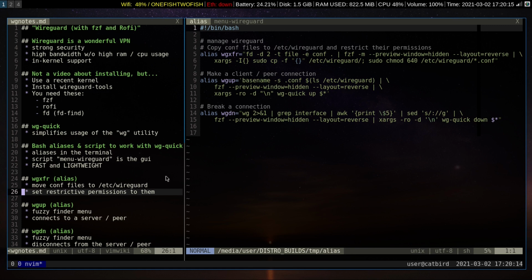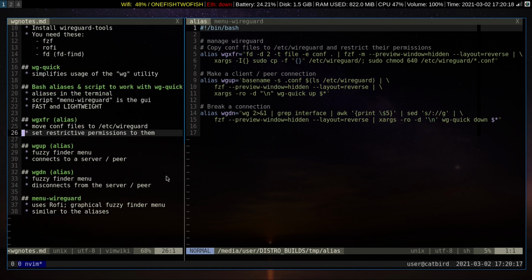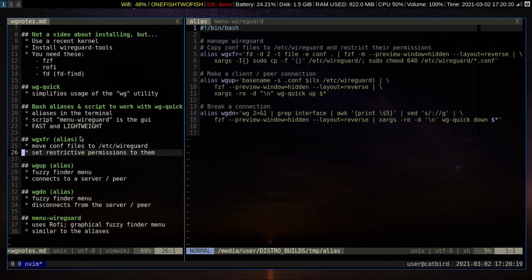Let's talk first about our alias for managing the config files. WG-XFR, WG transfer. Its purpose is to move config files from any folder, whether it's an external USB that you've plugged in, or perhaps your download folder, or somewhere else. It moves config files from there into the etc Wireguard folder, which the VPN will use. Once the files are moved, it will set restrictive permissions to them.